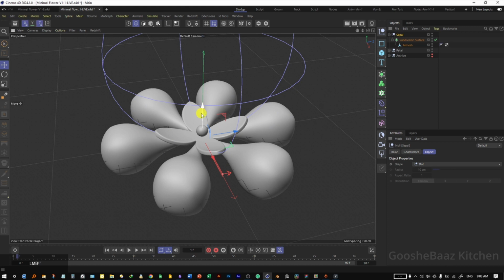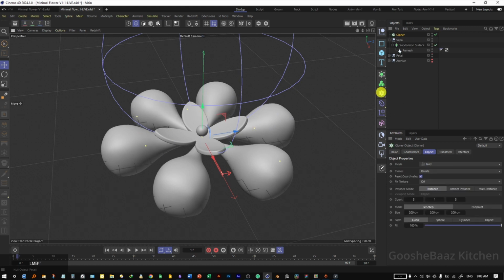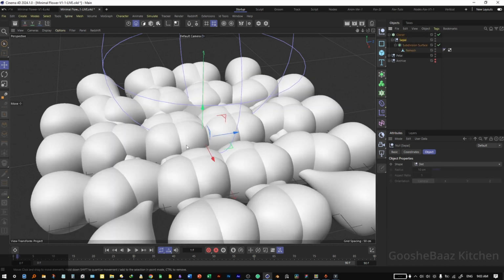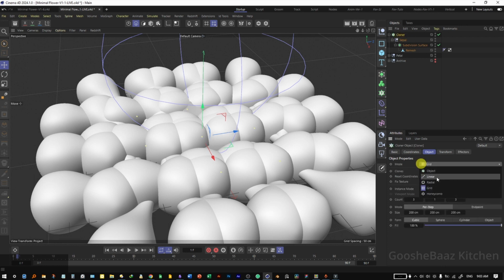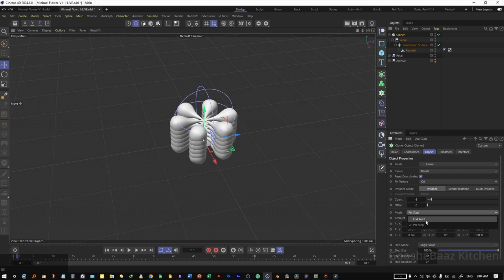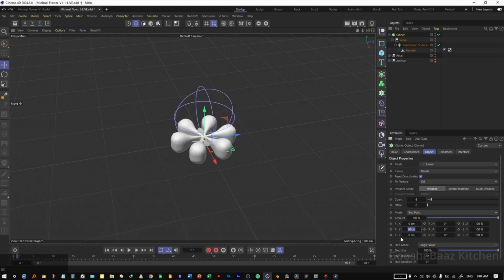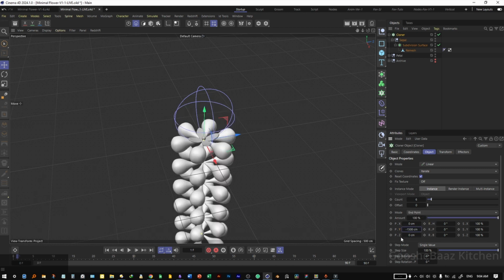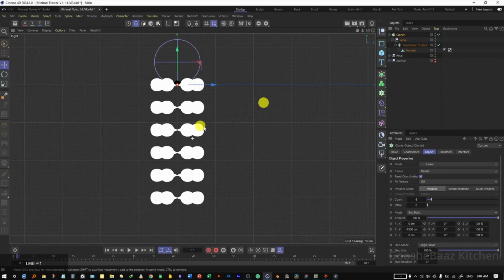Let's also push down the copy a little bit. Add a cloner, put the copy inside the cloner, change the cloner to linear, make the count something like 6, change the mode to endpoint, change this PY to minus 1500, come to side view.